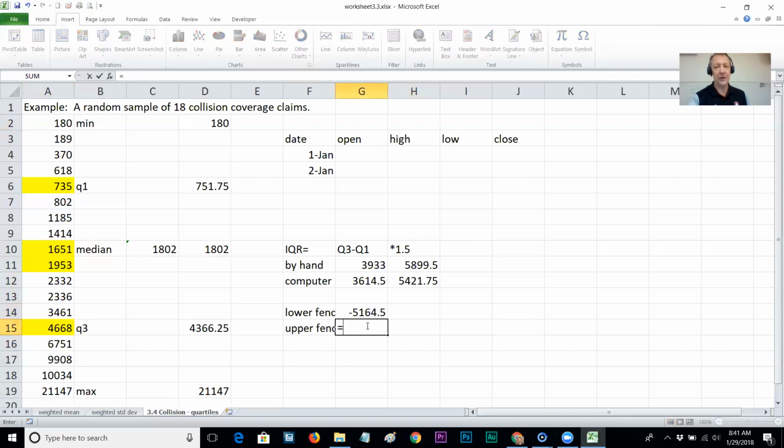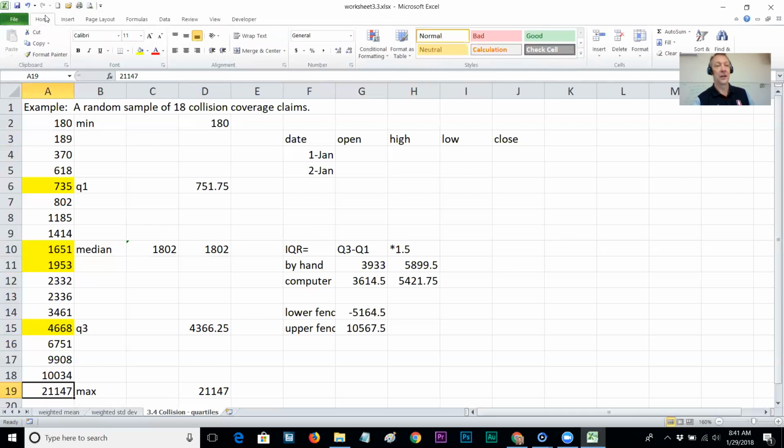My upper fence, I'm going to take Q3 plus 1.5 times my interquartile range. So it says my upper fence should be 10,567. What do you think? Is that number higher than 10,567? Yes. So is 21,000 an outlier? It is. Okay, so I'm going to highlight that. This one here is an outlier. Okay, highlight that in orange.